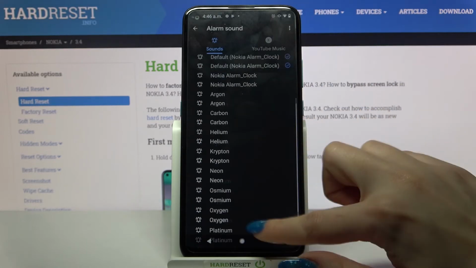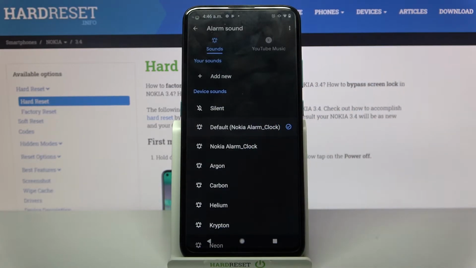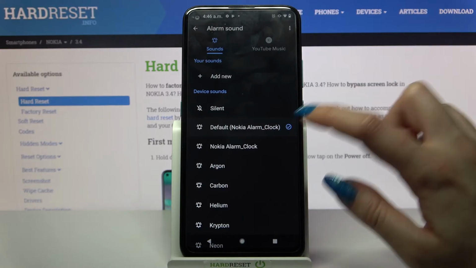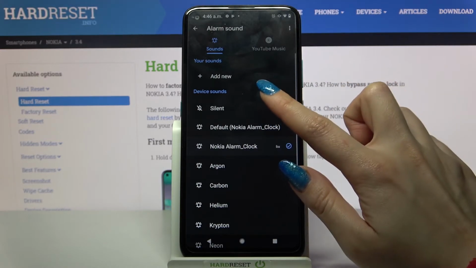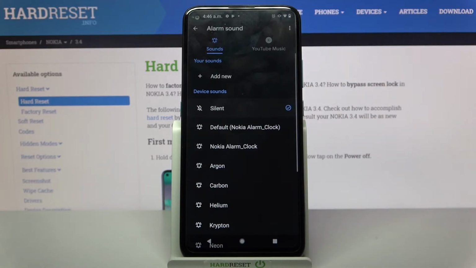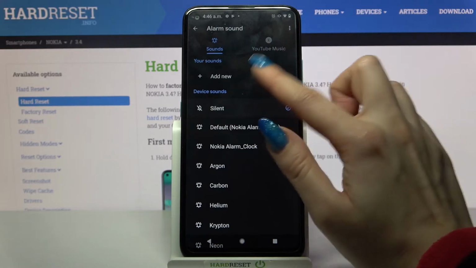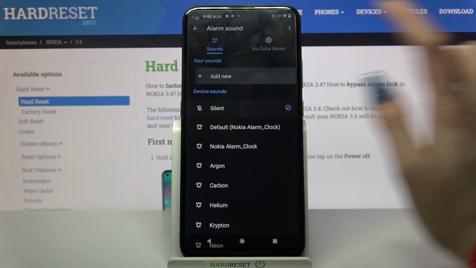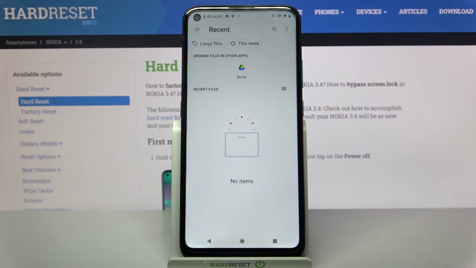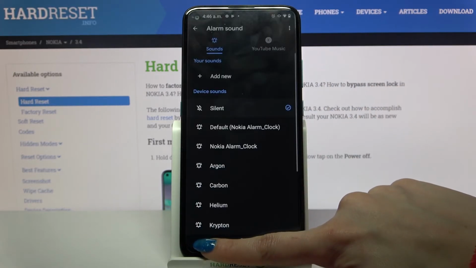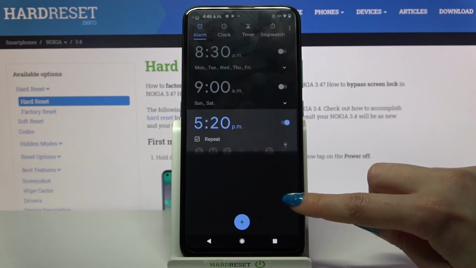You can choose one of these melodies as your alarm sound by tapping on the chosen one. But you can also add your own song by clicking on add new and selecting song from your device. But I don't have any, so I will just go back and tap on this icon over here.